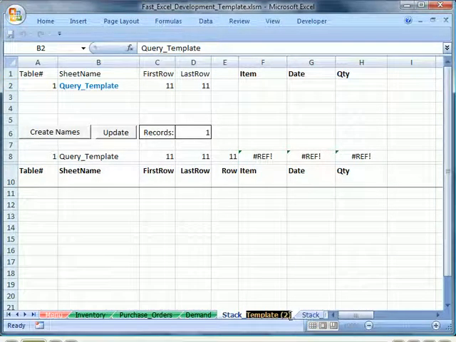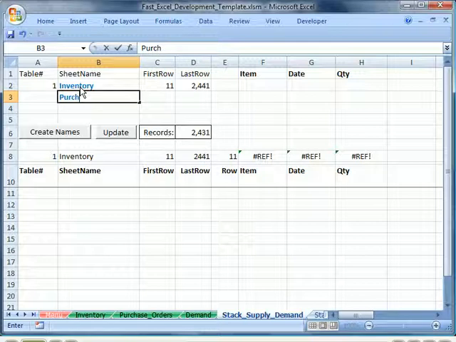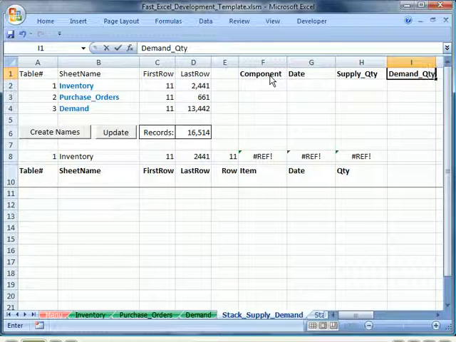Now we'll use the Stack template to stack the 3 tables. We name each tab, and a formula counts how many records there are in each table. You'll see there's 16,000 records altogether. Set up the column headings we require.